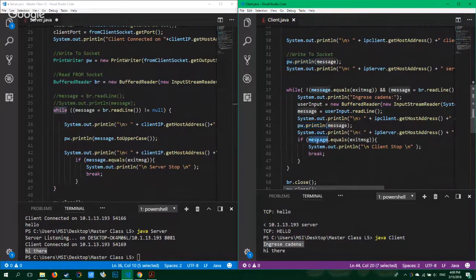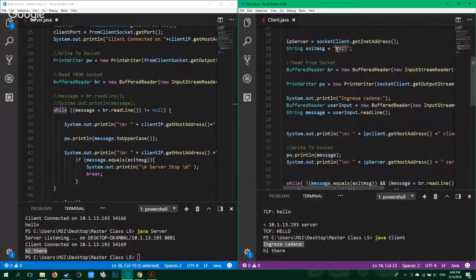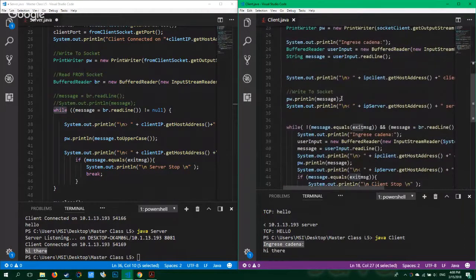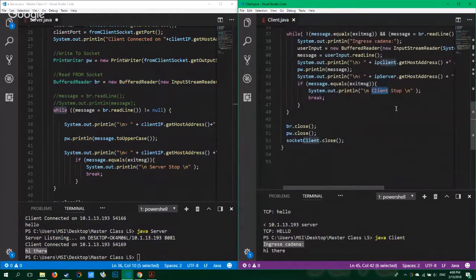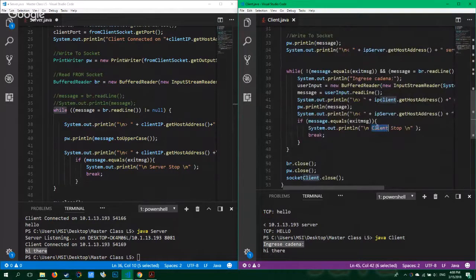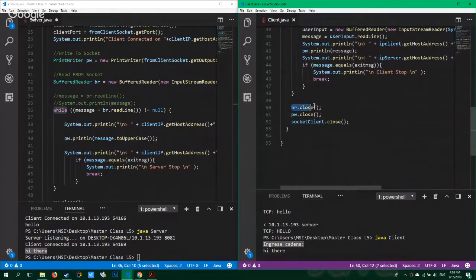If that message is our message to stop, that will be exit in uppercase, we'll stop writing to the server, and then it's going to close all the buffers, the input stream and the output stream that we were using, and try to close the socket.